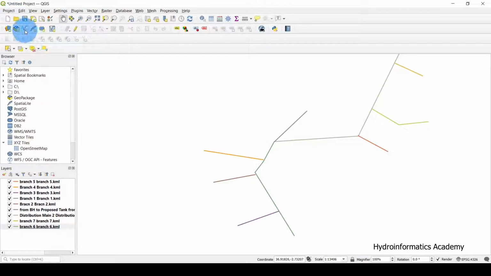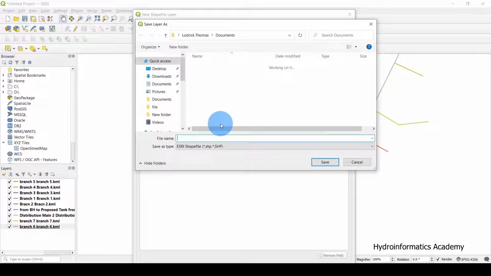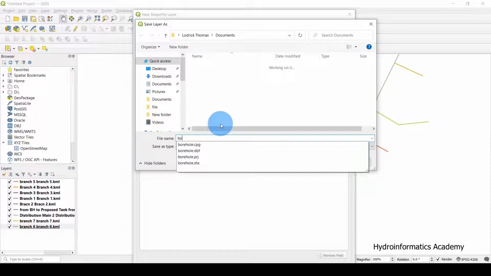So from here, let me go to this point here. You can see this is the new shapefile there. Then I will click this. Okay, so this window here is going to open. Then from here, I need to make sure that I provide a name for my shapefile. Okay, so this is the shapefile layer. I need to provide the name for this shapefile layer. So from here, I'll just click these 3 dots here. Okay, so let me give it a name. So let's say that this one is a borehole.